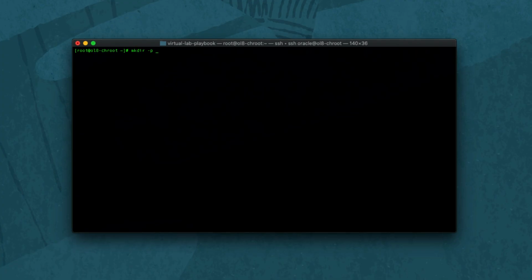Type mkdir -p /jail/nginx. Then type dnf module install -y nginx --installroot=/jail/nginx --releasever=/ --setopt=module_platform_id=platform:el8. The --installroot option changes the reference of the root directory for DNF.